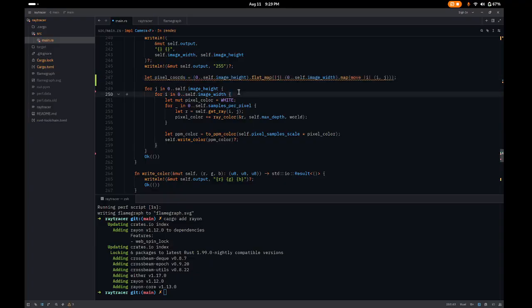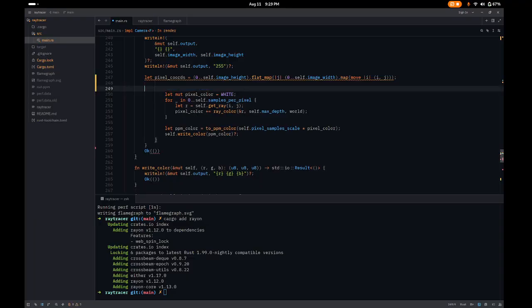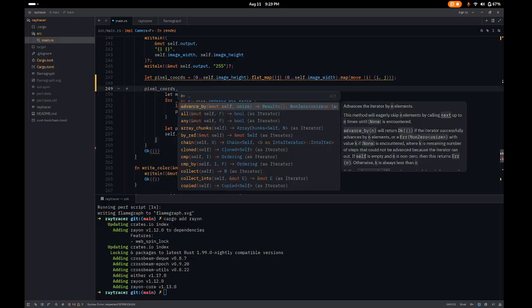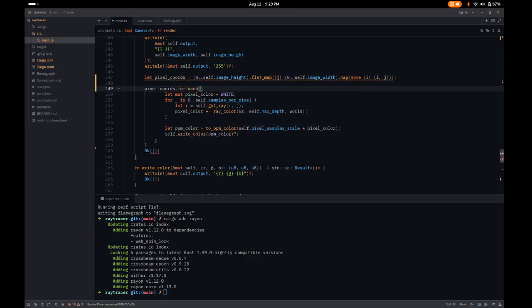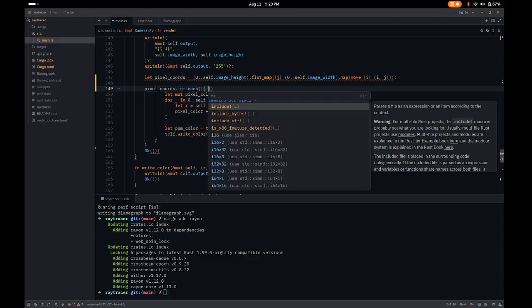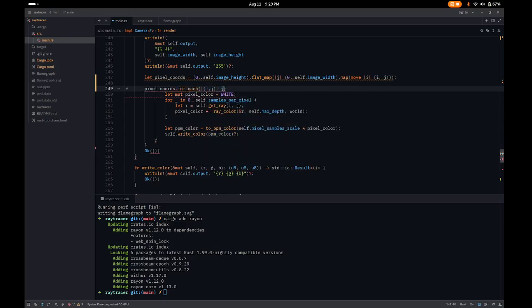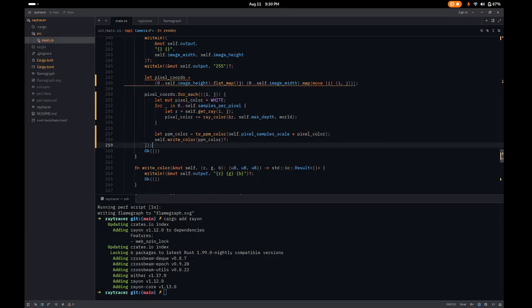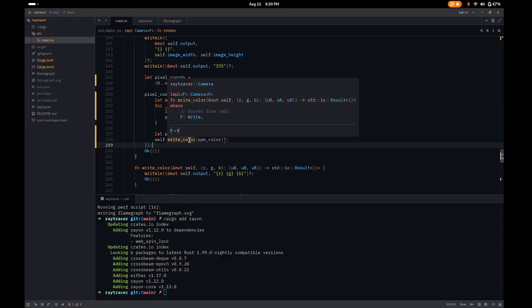And then here, instead of our double for loop, we can just say pixel_coords.for_each ij, do all of this. All right, now this is a little tricky because self.write_color is where we do the actual file write, and that returns a result because it could fail if the file system rejects our write for whatever reason.